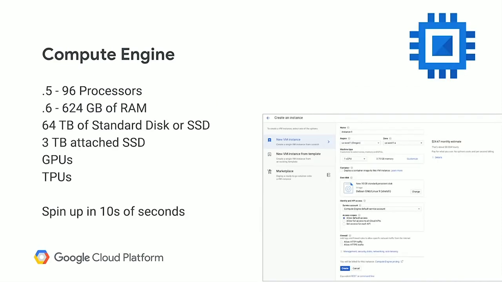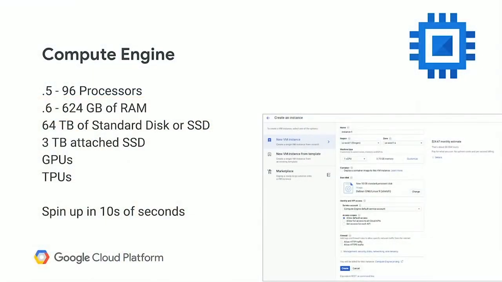You can get anywhere from 0.5 to 96 processors. And actually, we'll see in the UI that you can go all the way up to 160, but you can't customize them. Same thing with memory, just under half a gigabyte of RAM to 624 gigs of RAM. You can attach up to 64 terabytes of standard disk or SSD. You can do 3 terabytes of attached SSD. You can add GPUs or TPUs. And I like to say they spin up in tens of seconds. And you'll see that in a minute.